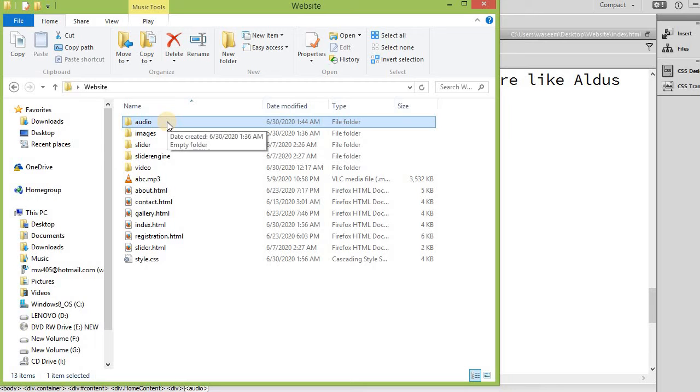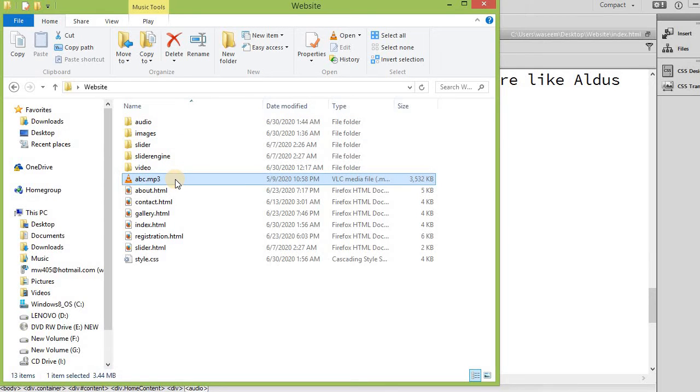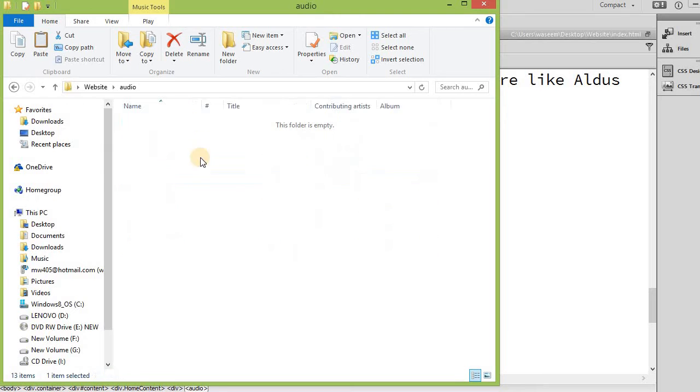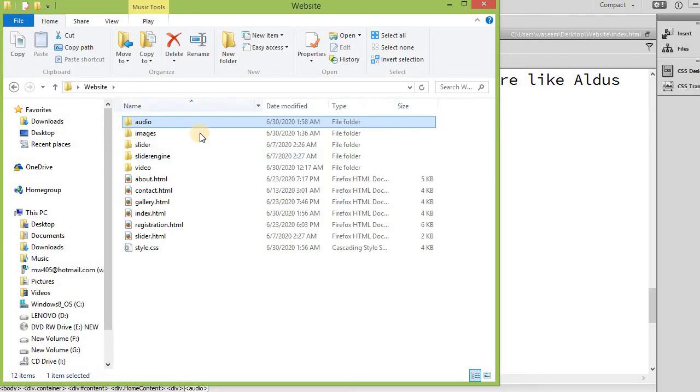And I will put one music file or any mp3 file in this audio folder. Any audio file, this is an audio file, right? So I have downloaded one audio file. I will paste it here. So now my audio folder has one audio file.